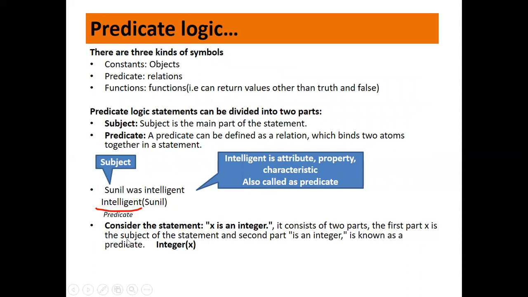Another simple example. Let's consider the statement x is an integer. It consists of two parts. What is the first part? X. Now x is the subject of the statement. And the second part, integer. Integer is the predicate. Now, what is x? X is an integer. Integer is an attribute which defines x, right? So when you write a predicate logic statement, it will be like x is an integer. So integer is the predicate and x is the subject, or you can even call it an object.